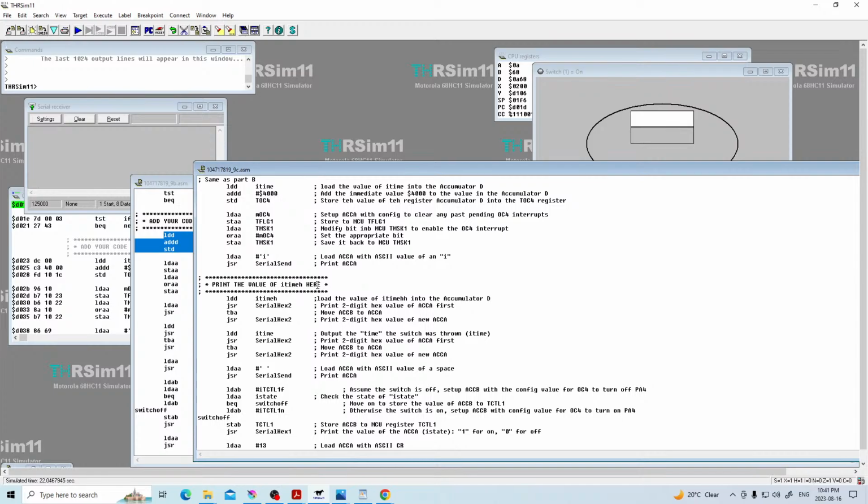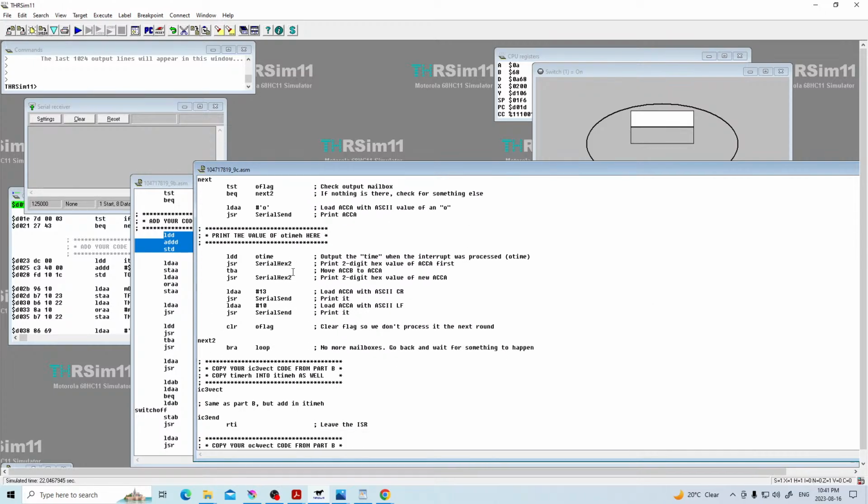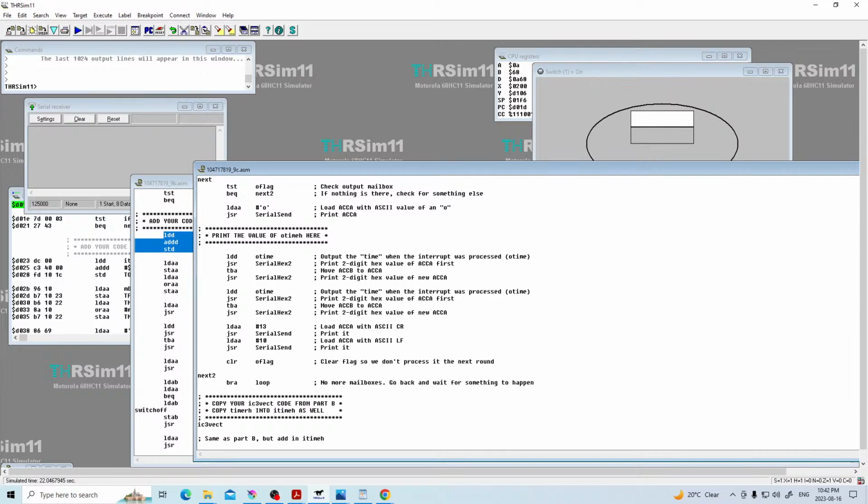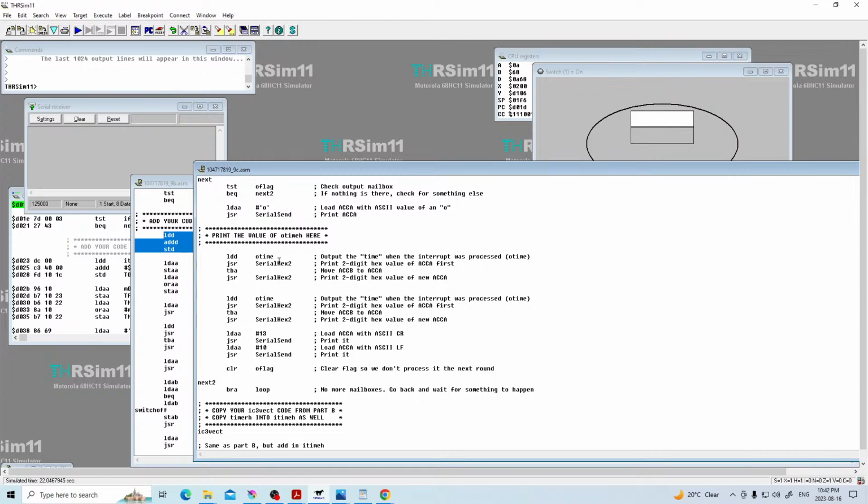Print the value of iTime h here. We did it like this. And here print the value of OTime h. Exact same process. We just have to copy this one. I can just literally copy this and then paste it here and change this one into OTime h.